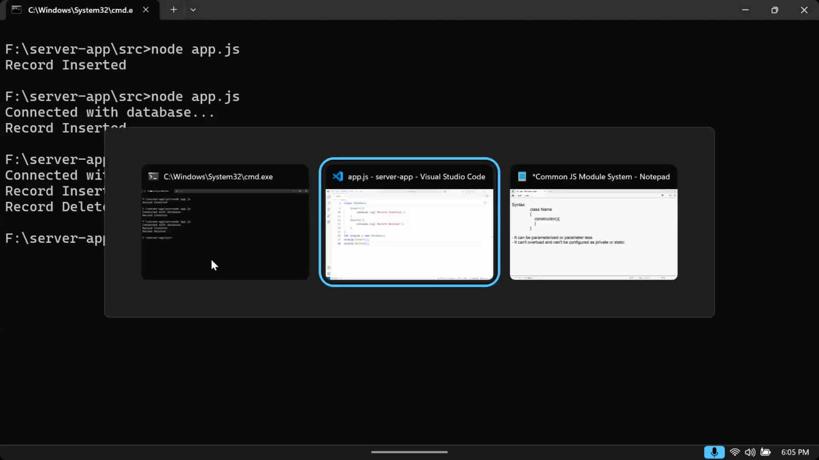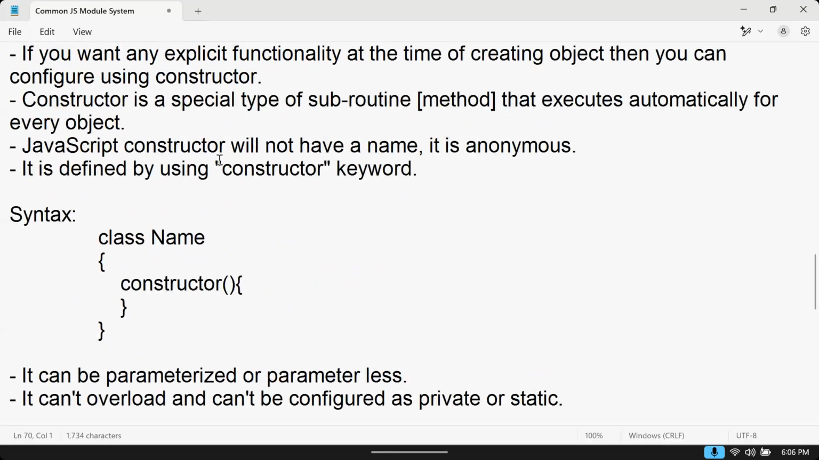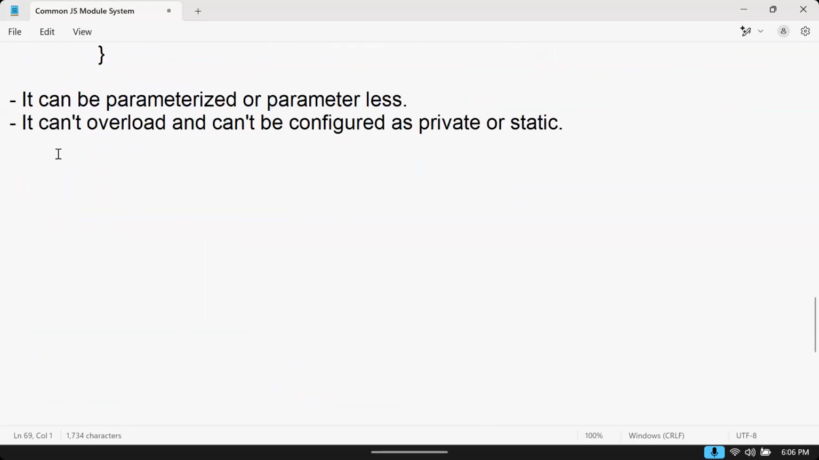So a constructor is a special type of subroutine. That means it is a special type of method that executes automatically for every object. And important here is that a constructor can execute only once for an object.